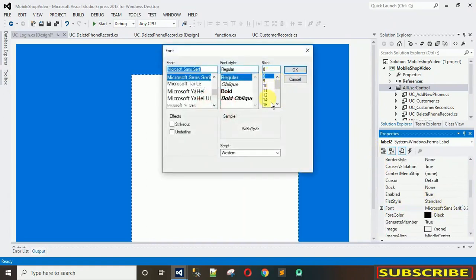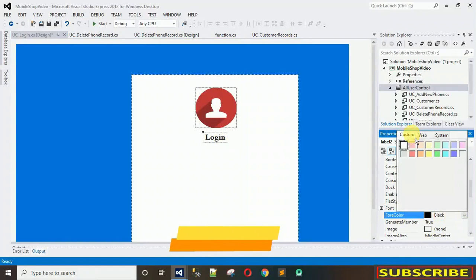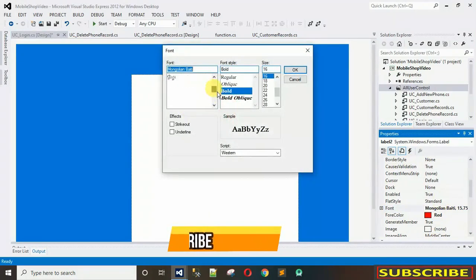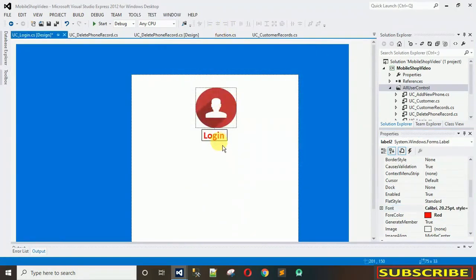Just click on this. Size needs to be 16 or 20. You can change on the basis of your requirement. Okay, so select a nice font. Okay, so I'm going to select this one, and I'm going to change the text color for sure to red, like this. Okay, so let me change the font as well, because this one is not looking that nice. So I'm going to set the Calibri, this one, and bold as well, and size is 20. So now this one is looking better than before.